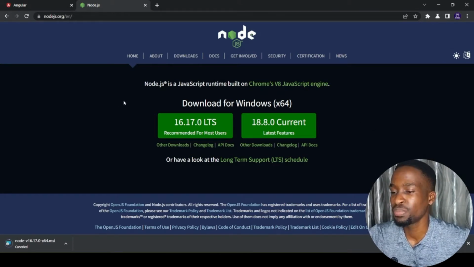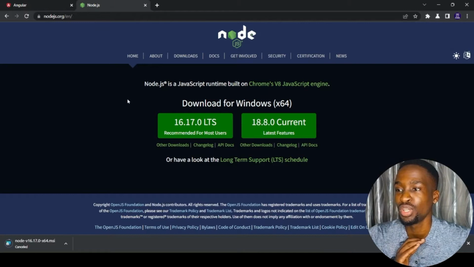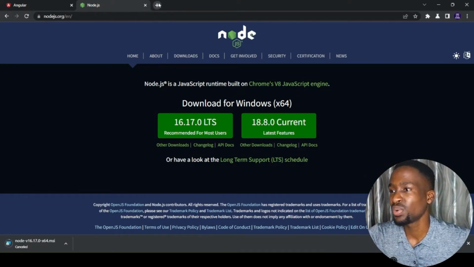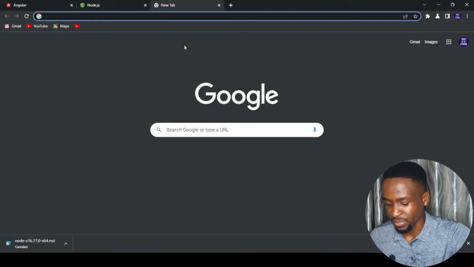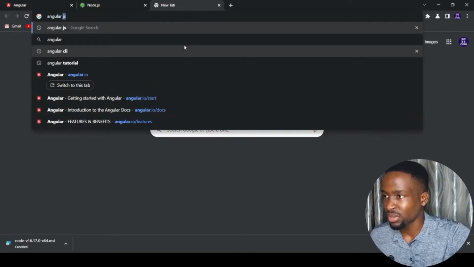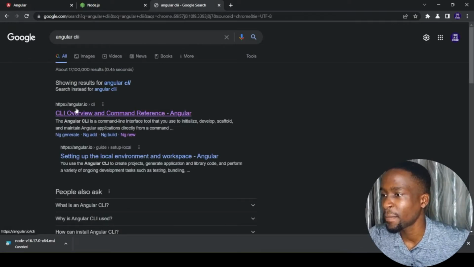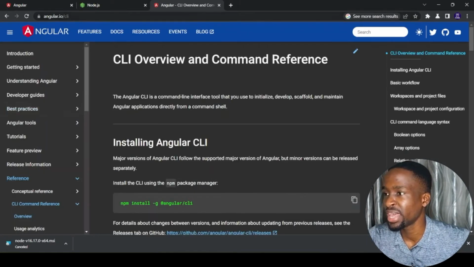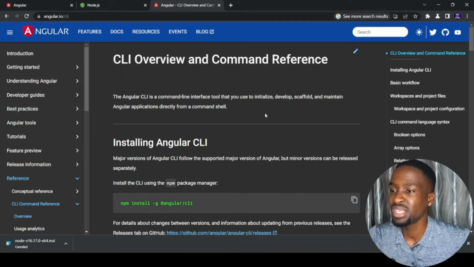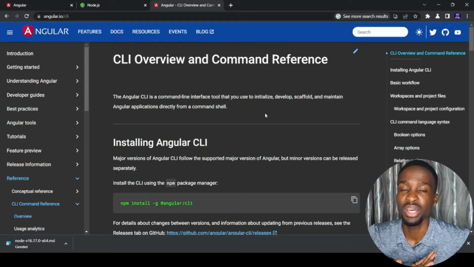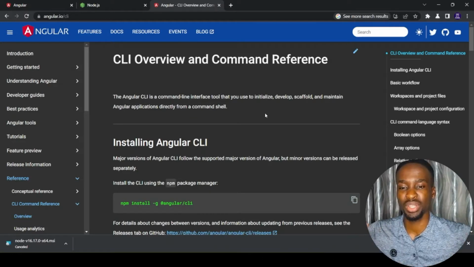So I'm going to assume that you have installed Node on your computer now. So in order for us to install Angular, we need to install something called the Angular CLI. So let me Google this. So let me say Angular CLI, and let's see. So that takes us to Angular. You can see angular.io/cli. So this here is telling us how to install the Angular CLI, which is what we would be needing to build an Angular application.